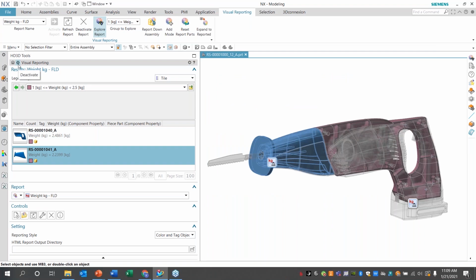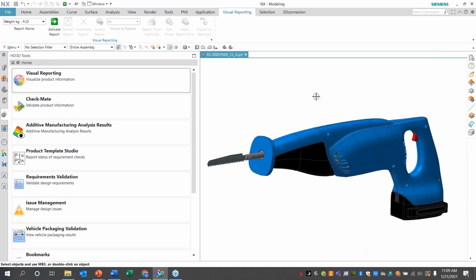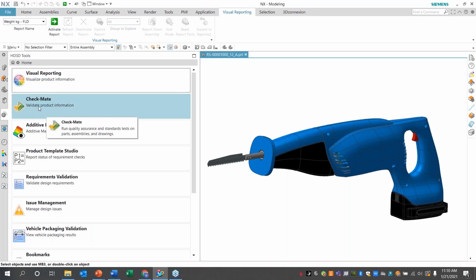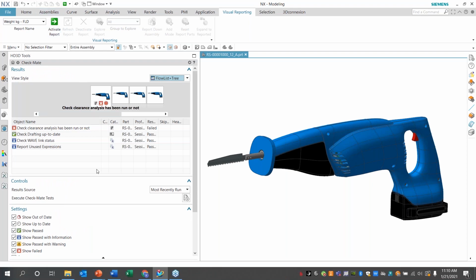So that's visual reporting. Now we're going to go into our second option, which is Checkmate. And I really, really enjoy using Checkmate to ensure that I know the integrity of my parts and my drawings. So this allows you to validate your product information exactly how it states. So we're going to go ahead and double click.